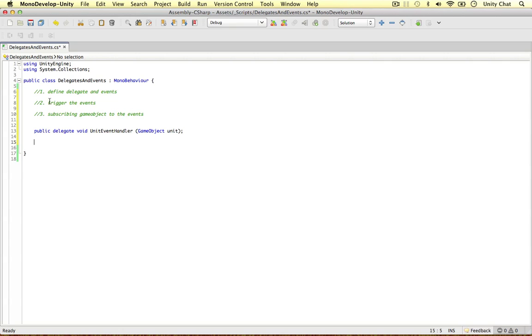So the next thing is the events. Defining the events, we can say public static event, and then we need to give MonoDevelop the delegate we're conforming to, which is the unit event handler, and now give the event a name. So the name of the event, let's say on unit spawn. So when the unit spawns, we want a bunch of things to happen. So this is the first event.